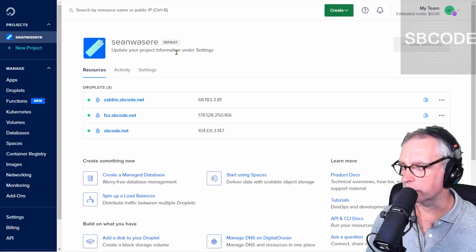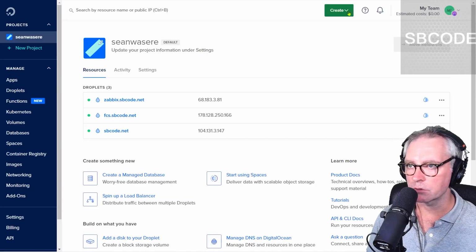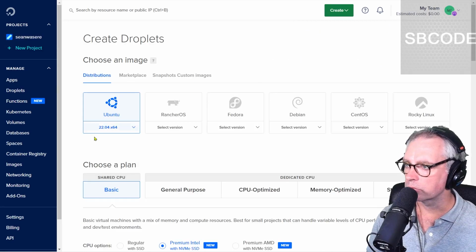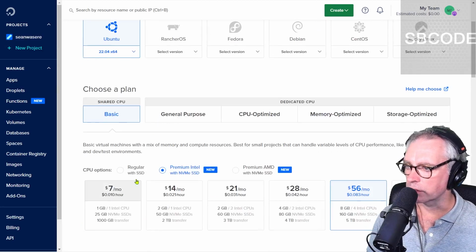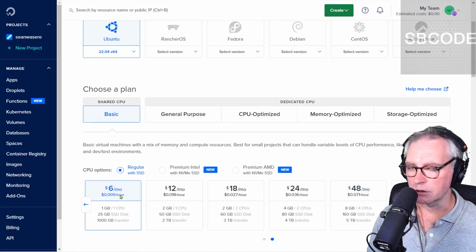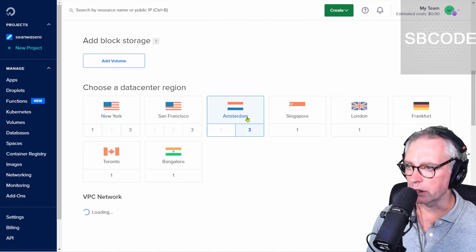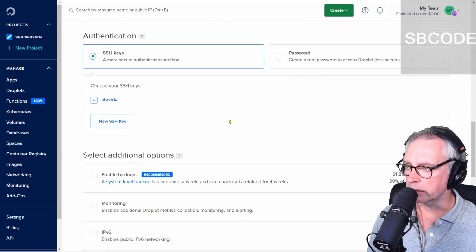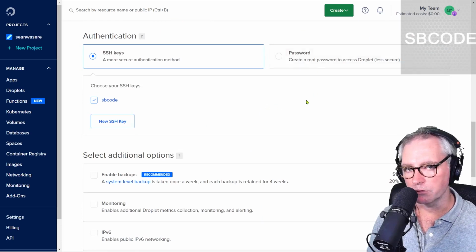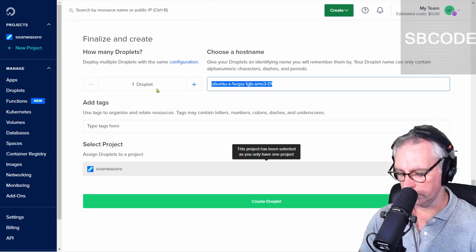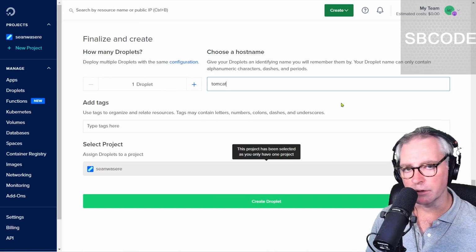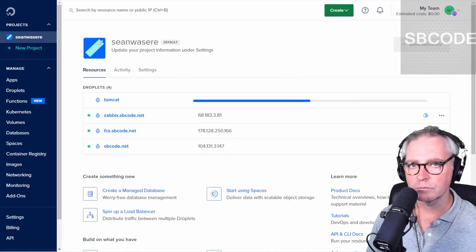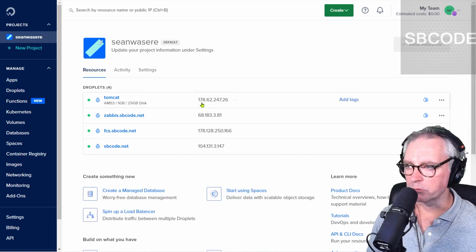I'm just going to create a quick server on DigitalOcean. So droplets, create a droplet. Going to be a minimum spec, so regular SSD, $6 a month. Ubuntu 22.04. I'll chuck it in Amsterdam. Going to use my existing SSH key. You can use a password if you want. I'm just going to call it Tomcat. Call it anything you like. Okay, that's done. It's given me an IP address.